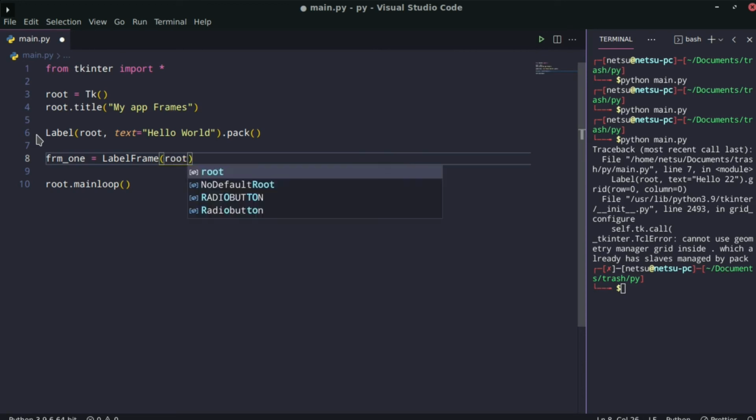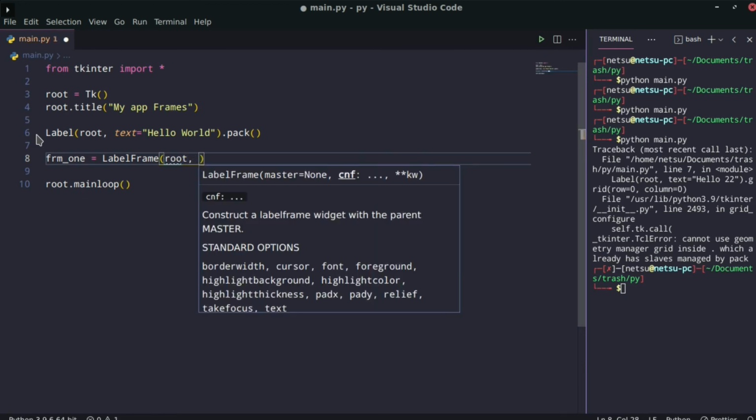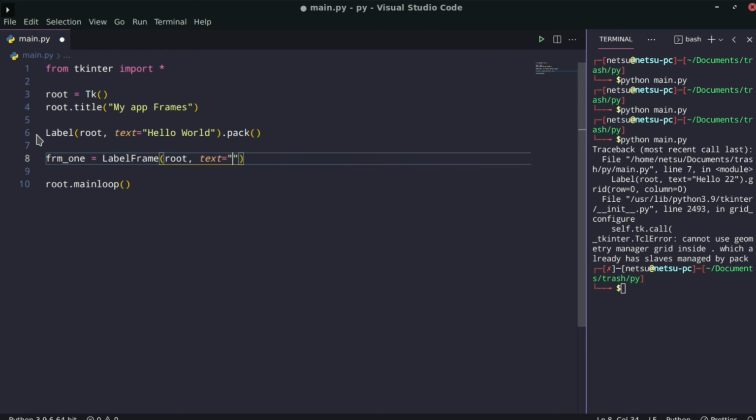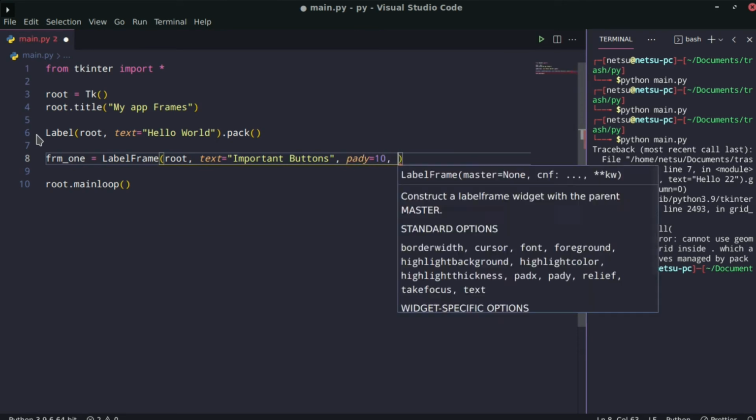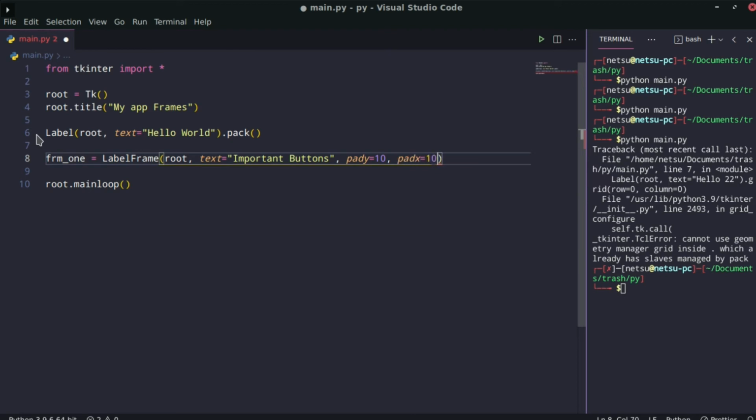We're going to attach that to root. And we're going to say text, and this is going to be like the title of the frame. You don't need to have text there. It's optional. But here we can maybe say something like important buttons. And maybe we can give it some pady, which will give it padding on the y axis, and we can make that something like 10. And padx, and make that something like 10 as well. So there's nice padding inside of it and whatnot.